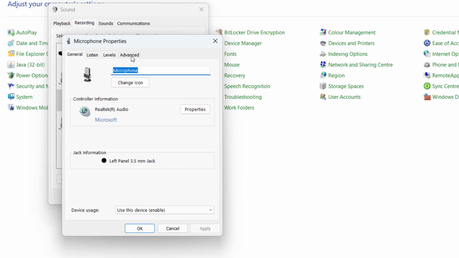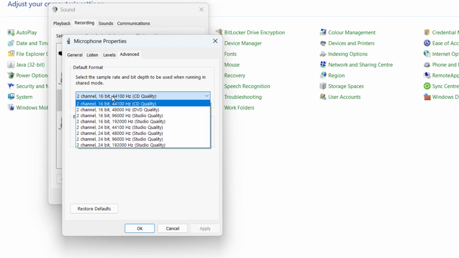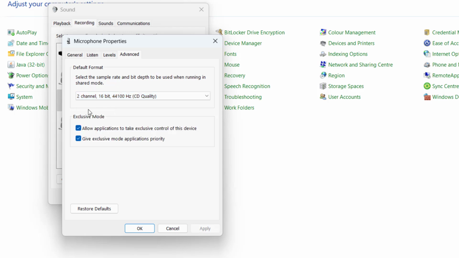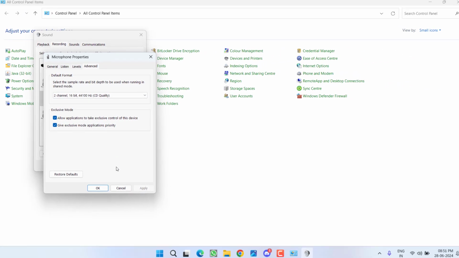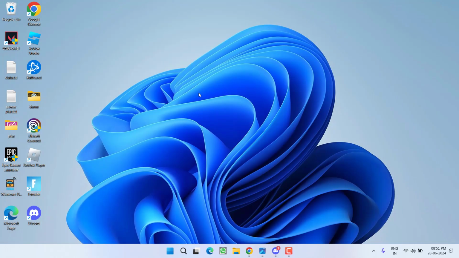Now here, click on the advanced tab and under the default format, from this drop down list, make sure you choose the lowest quality. Like I have already chosen 2 channel 16-bit 44100 Hz. So after selecting the lowest quality, hit apply and OK button. Now close it and relaunch the Discord to fix the issue of Discord mic not working.